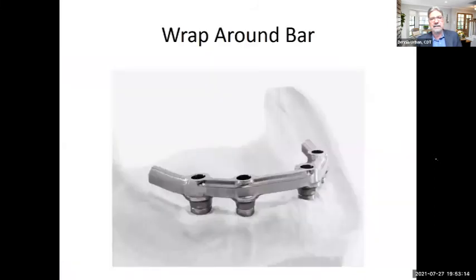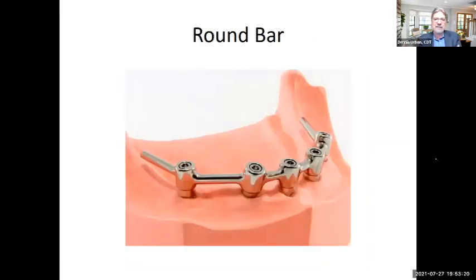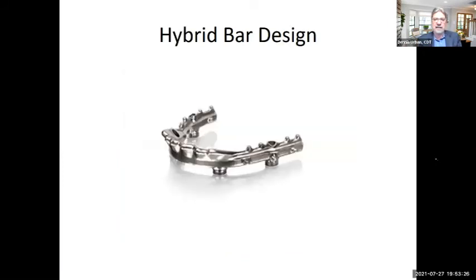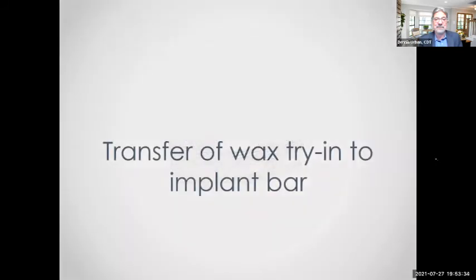When it comes back to the laboratory, we can reset those denture teeth. There are a lot of choices: you have a wraparound bar, a round bar. I'm not really happy with these types of designs. I like a good hybrid design bar, like this. I'll put some opaque on there, and now the bars actually come opaque, so you don't have to worry about putting opaque on there anymore.